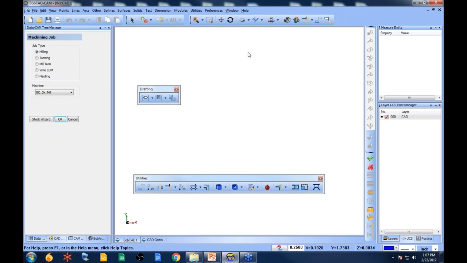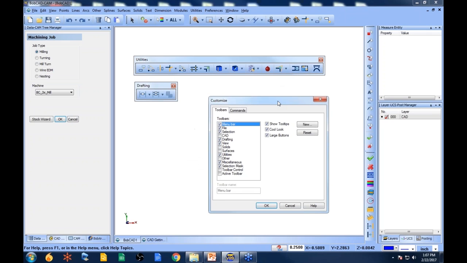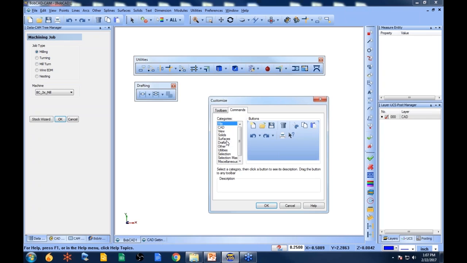Okay. Now the other thing you can do is change your toolbars. What I mean by that is there are all these different options on the toolbars, so you can change them and customize them. You can go to Preferences and then Customize. When you go to Customize, this will show you a list of all the different commands, and you can find one from here and drag it onto a toolbar.